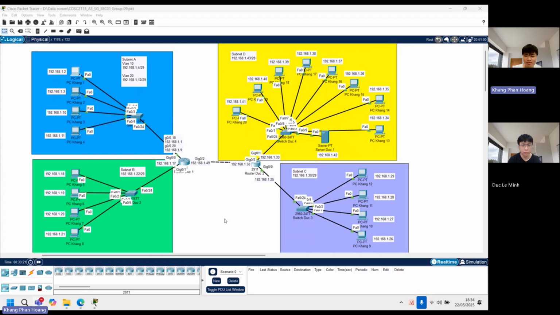In task 2, Đức will present the layer 2 implementation and VLAN analysis. In subnet A, we implemented VLANs to segment the network at layer 2. We created 2 VLANs on a switch, VLAN 10 and VLAN 20, with 2 hosts assigned to each VLAN. For example, PCKhang1 and PCKhang2 are in VLAN 10, and PCKhang3 and PCKhang4 are in VLAN 20. Each VLAN is like an independent LAN, even though they share the same switch. Now we will ping 2 hosts in VLAN 10 and 2 hosts in VLAN 20.